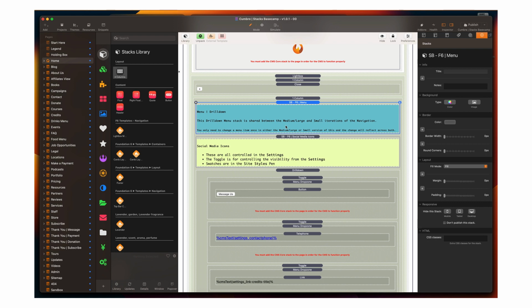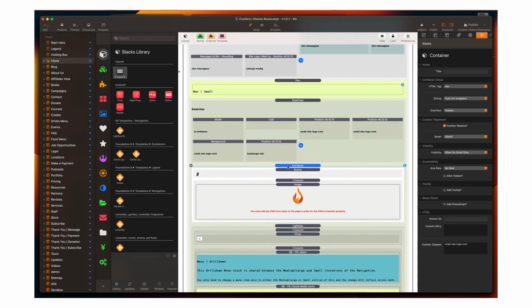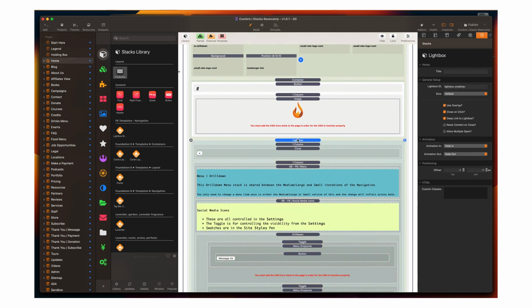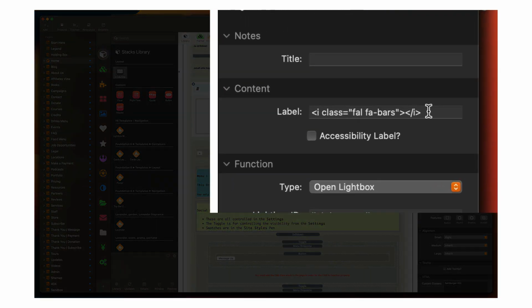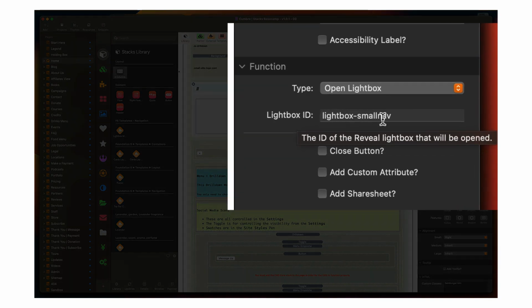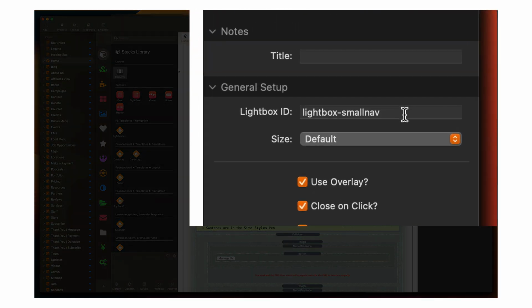Now for small, small is set up to be a custom top bar. It works similarly to the top bar that comes with Foundation 6 stacks, but I wanted to have a little bit more control and put my own spin on it. So within this top bar, at least for small, there is a lightbox that is controlled by this button. This button has a Font Awesome hamburger icon associated with it. The lightbox ID is lightbox-small nav. And the lightbox ID on this lightbox is lightbox-small nav as well.